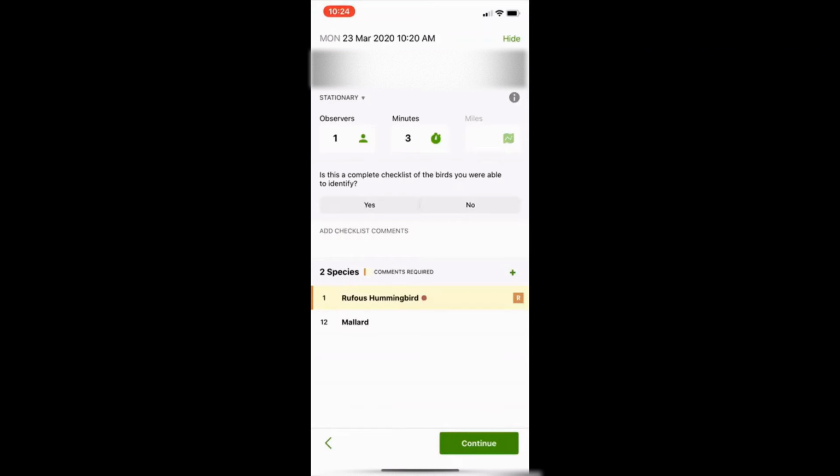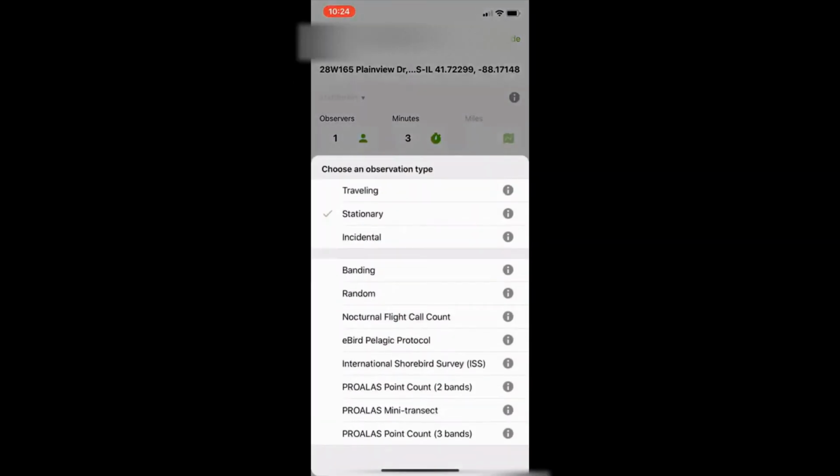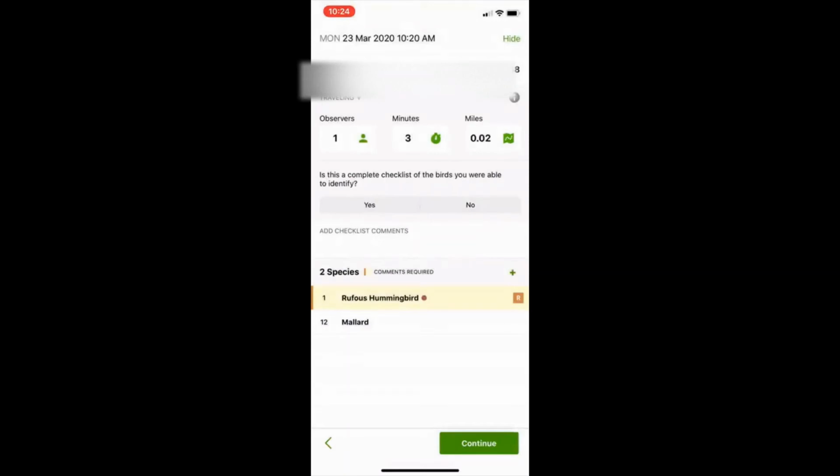If we click the stationary here with that little drop down arrow, that'll give us what potential observation types we have. Automatically it's selected stationary just because I haven't moved at all. But if we were to have been walking down the street, we'd click traveling, and then it'll give you different options based on that.